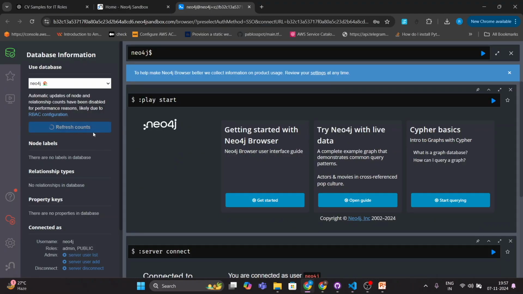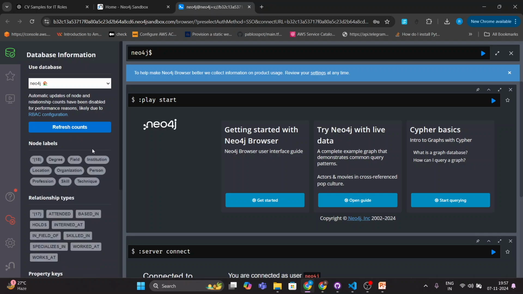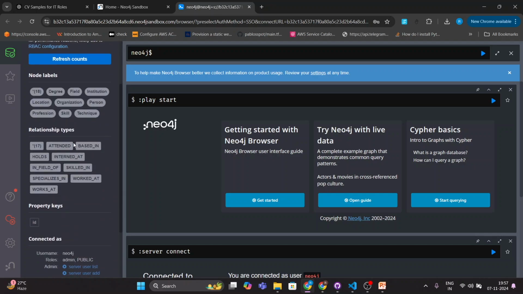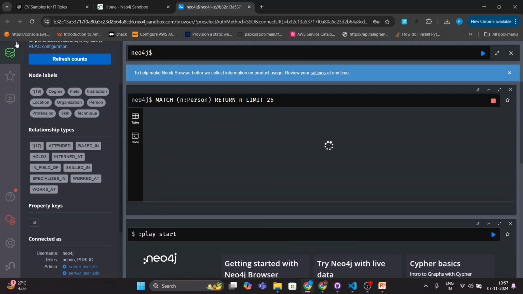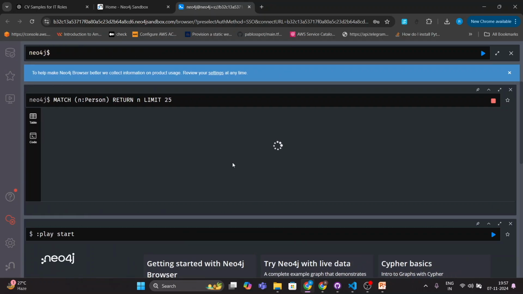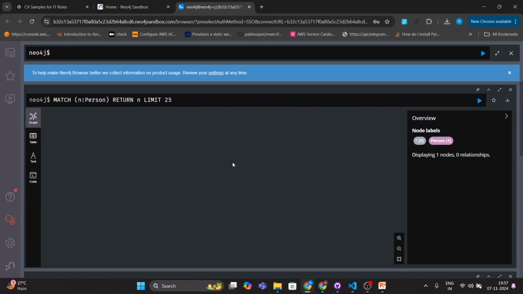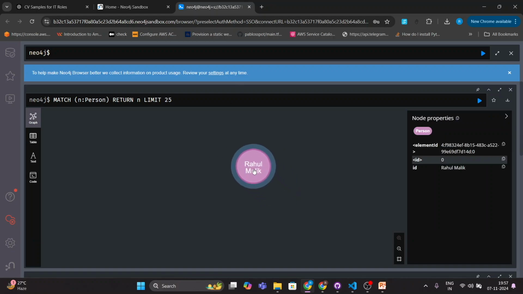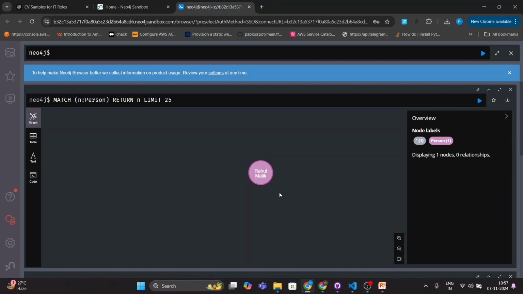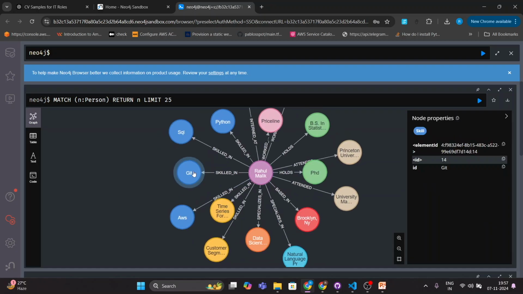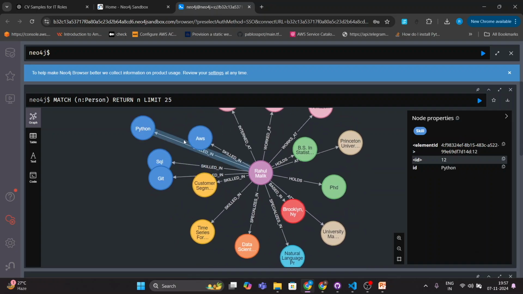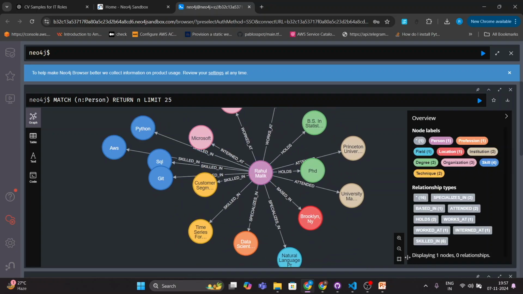So for that you have to just refresh this thing. The counts will come shortly. Yeah, you see counts are coming. So it's total 18 nodes and 17 relationships, right? So basically it's a person. Let's click on the person. Okay, let's minimize this thing. We have only one person, only one will come. Okay, see, Rahul Malik. This is the person for which we got the CV. Now let's minimize this and let's click here. We'll be able to see all the graphs. See, okay, right? This is amazing, right?